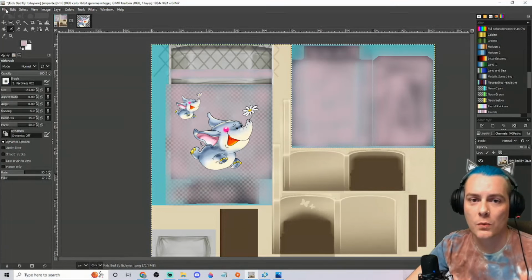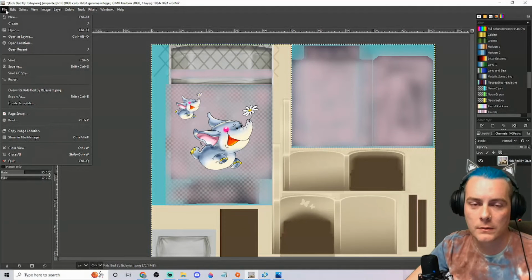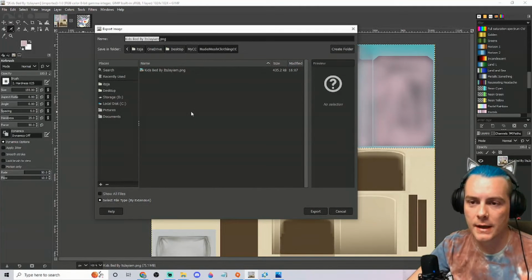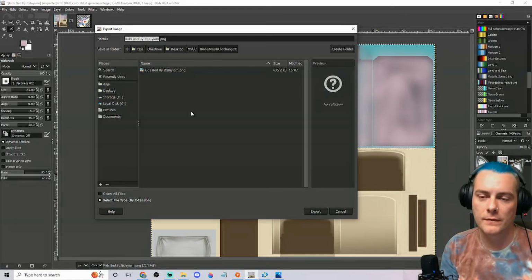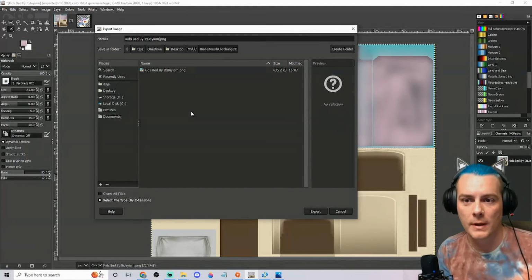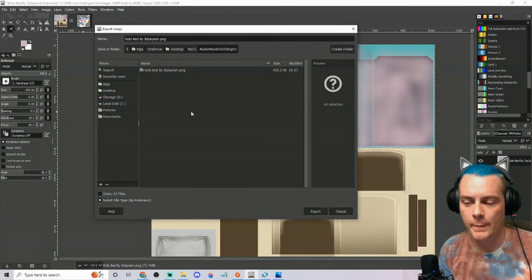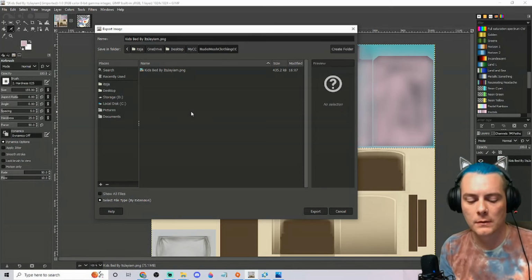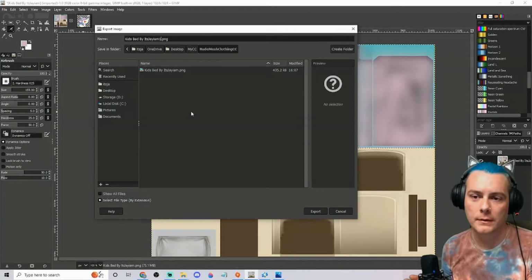Okay, so we'll go up here and click on File. File, Export As. This is what we have it saved as at the moment: Kids Bed by It's JIM. I always put the 1, because this will be number 1. Okay, it's totally up to you.